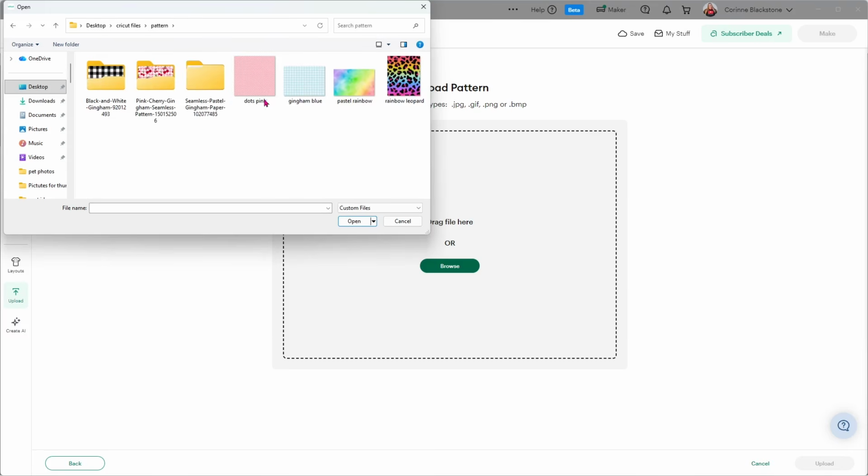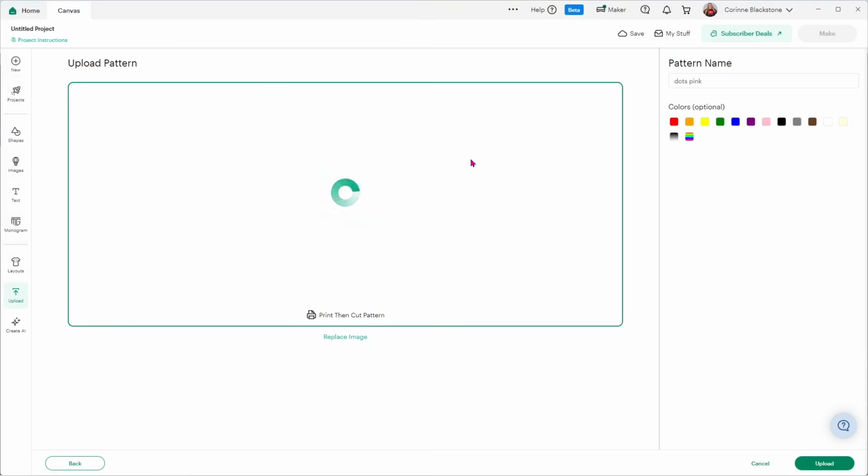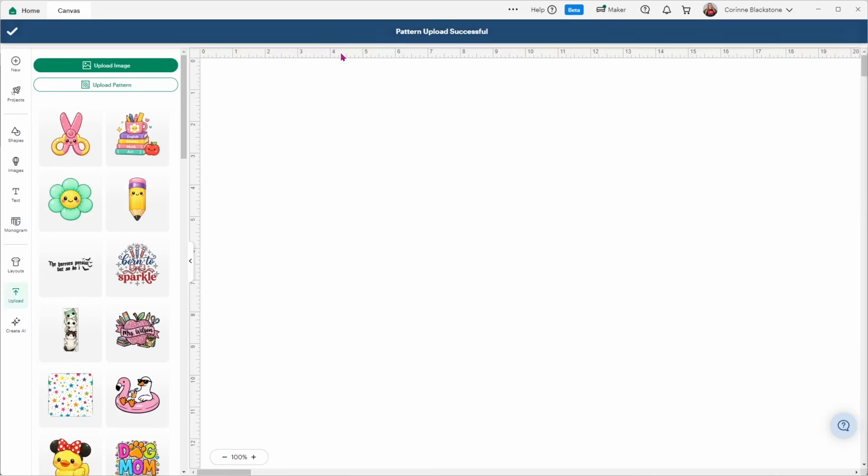In my pattern folder, let's just go ahead and start with dots pink here. That way I don't have to open the other folder. But this little section here is going to allow you to choose a few things. So you can name your pattern. I'm just going to leave it as dots pink. And then you can choose the colors that are in your pattern. I really don't know the purpose of it, but you can. Then you just simply click Upload. My pattern is successfully uploaded.